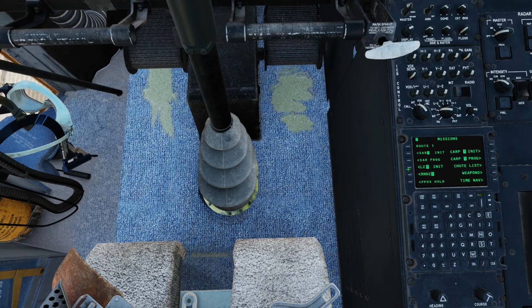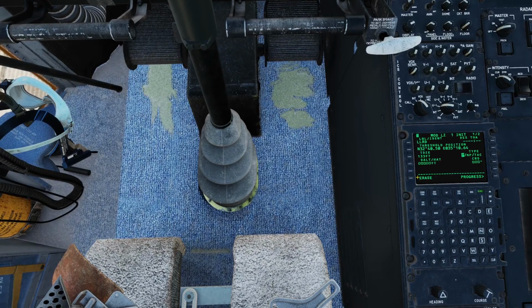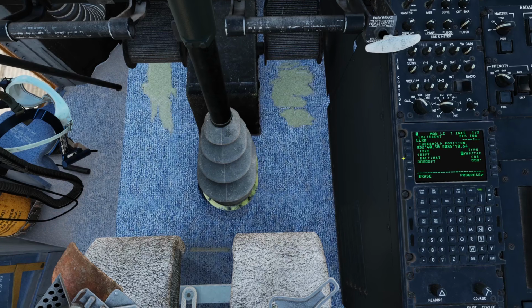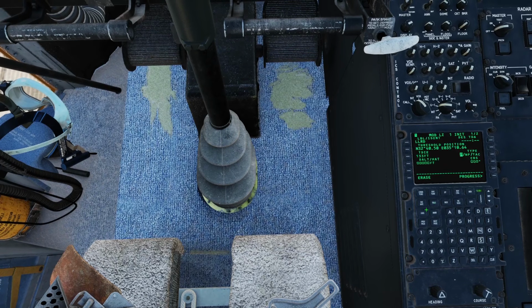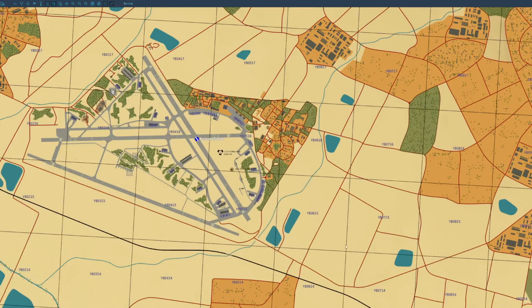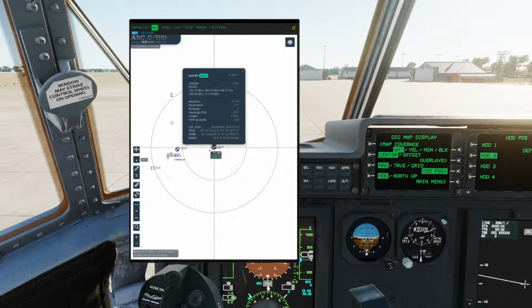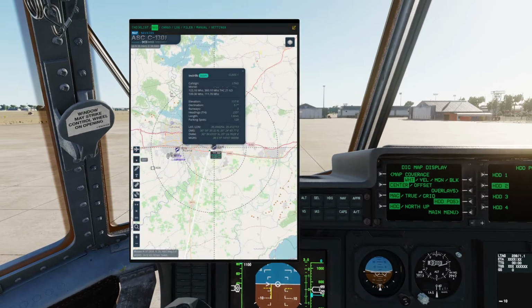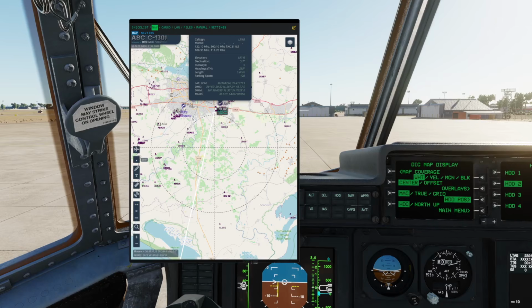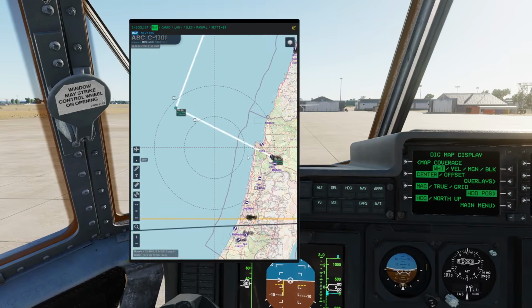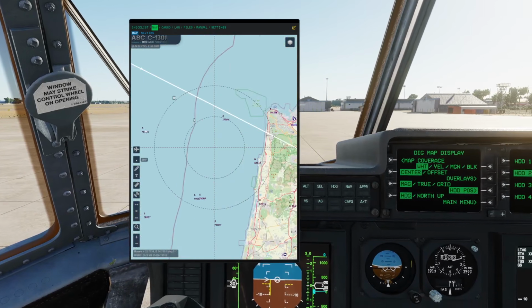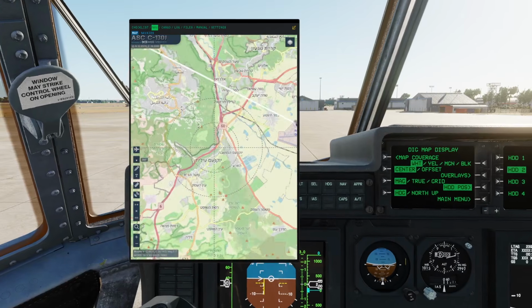MFD. Okay, so this will set it as an LZ. So course, runway course. That'll be found. You can also see your flight plan on here, which is really cool. I think that's good.